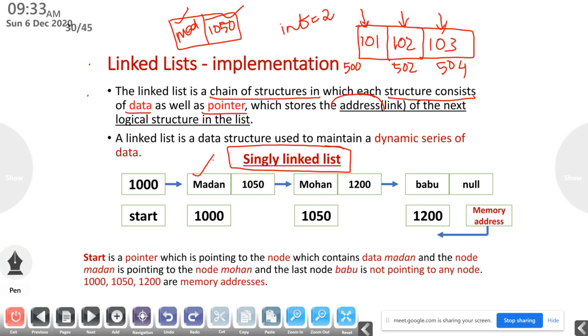So here you can see, for example, this is one example of a singly linked list. In the bottom portion you can see the memory addresses. Start means we want to start with a memory address. What is the starting memory address? The starting memory address here is 1000. So it will allocate the first memory address, 1000, for storing the first data value. The first data value that we want to store is Madan.